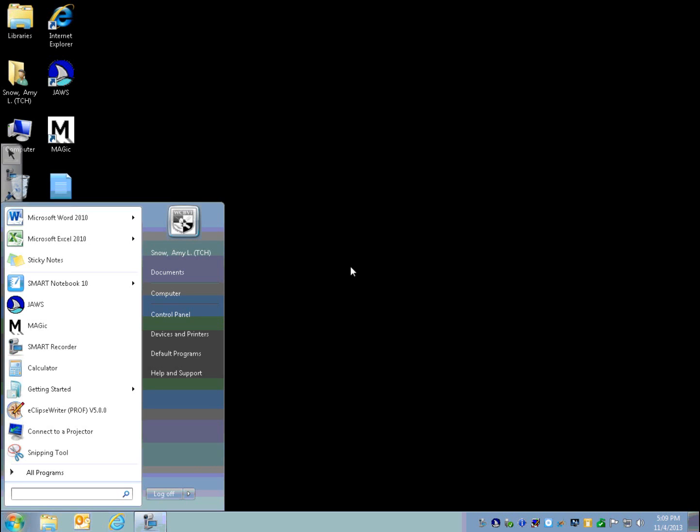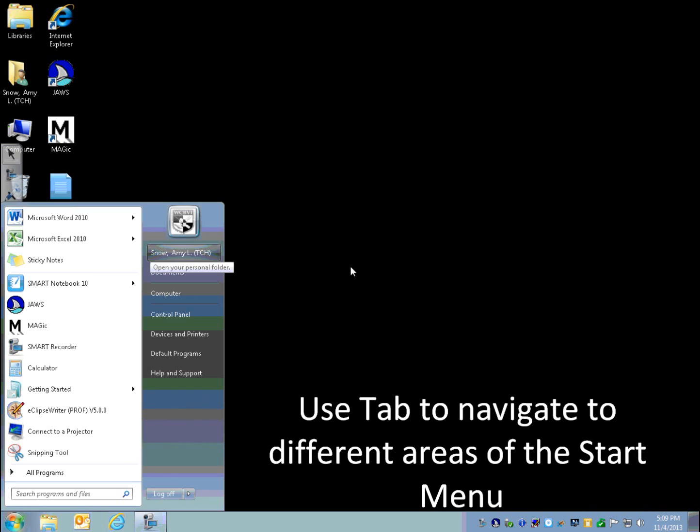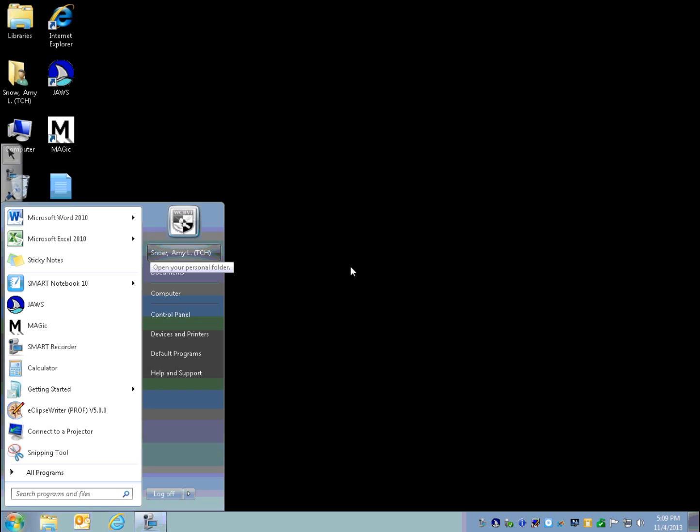So I'm going to hit the Tab key, and that gets me to the right side of my Start menu. You may have heard it say Snow Amy L. That is a list of items beginning with my name. This is where I find things like the control panel, listing devices and printers, help, things like that.